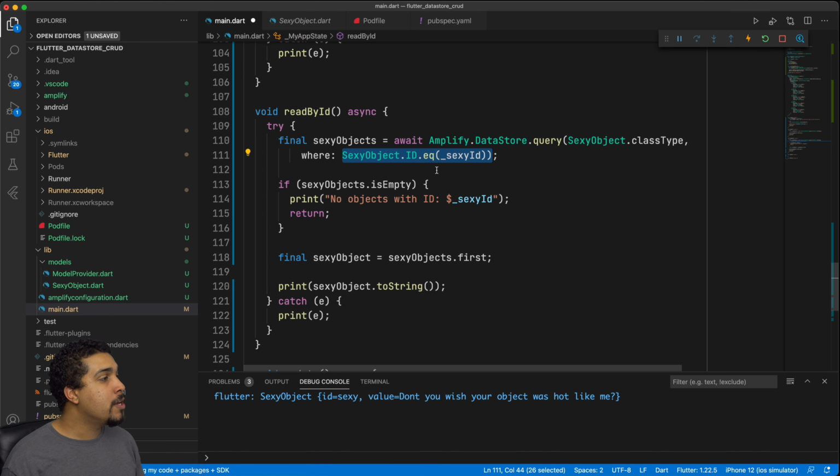So instead of going through this entire process and doing this all over again, I'm going to modify this read by ID function to return a future sexy object, so that we can just reuse this read by ID, get that object, and then update it as needed.